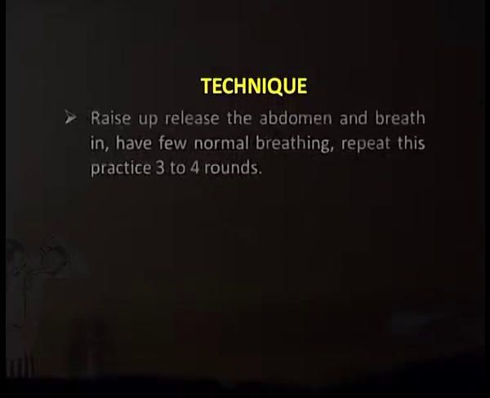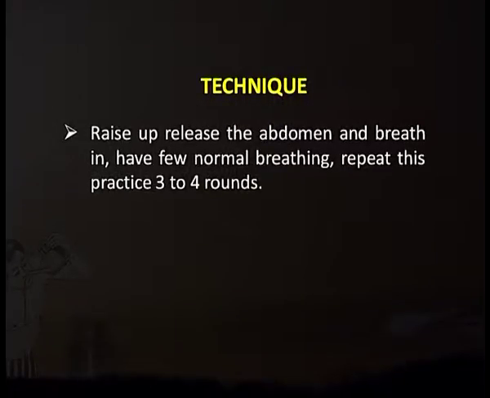So keeping the abdominal muscles tight, move the umbilicus or navel region forward and backward rhythmically according to your capacity. Then raise up, release the abdomen and breathe in. Have a few normal breaths. Repeat this practice 3 to 4 rounds comfortably. Now we discuss the main practice, the main agnisara kriya.